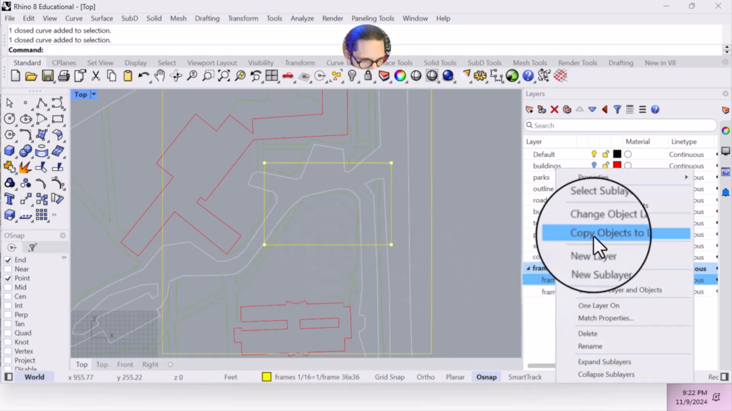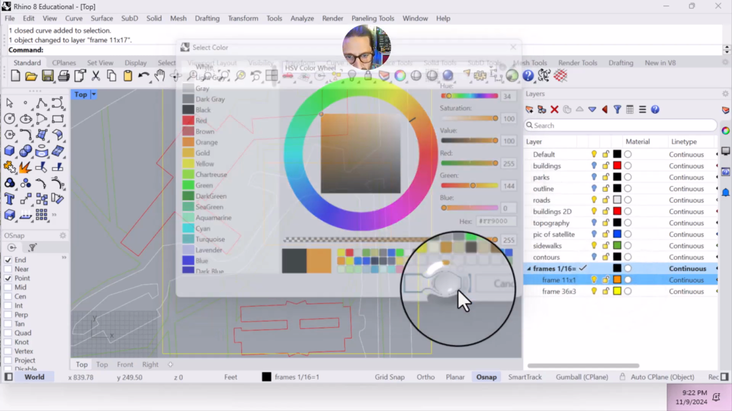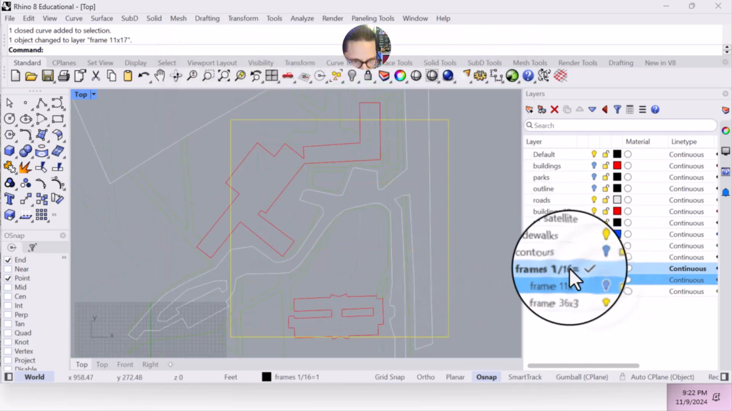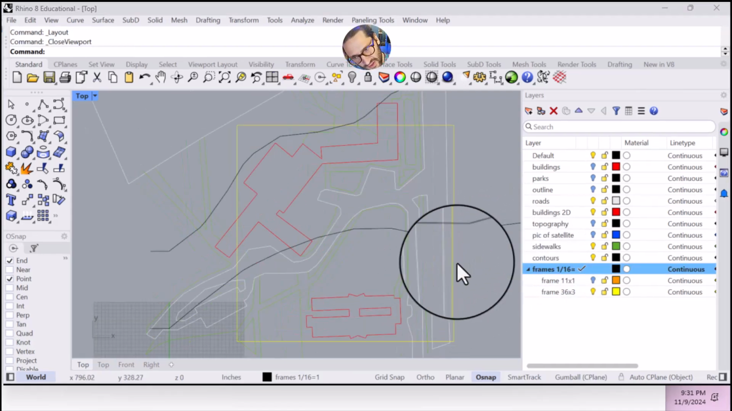Select, right click, change object layer. Okay. Maybe I made that one orange or something. Turn that off. I don't need that. Okay, let's get it on a page.